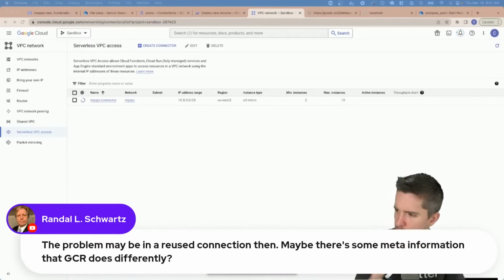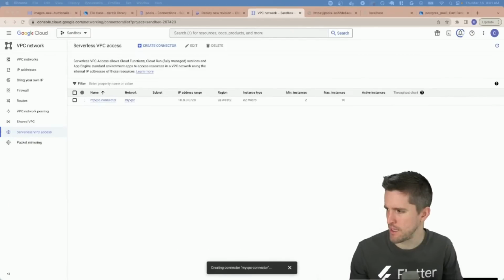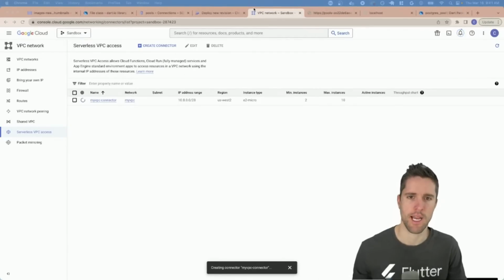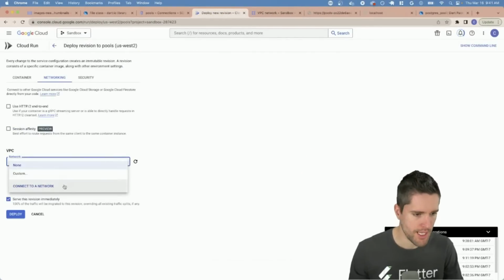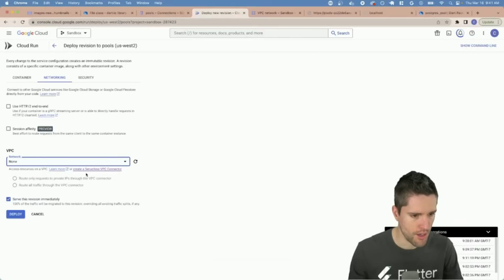Randall says the problem may be a reuse connection. Maybe there's some meta information that GCR does differently. Yeah, I think it's going to be something like that. Just don't know what. All right, so we're making this connector, which then maybe means here, access resources, learn more or create. So you can learn more or create a serverless VPC connector.